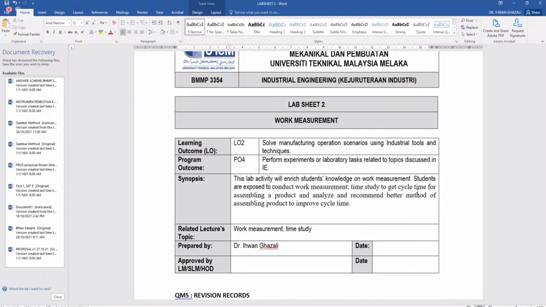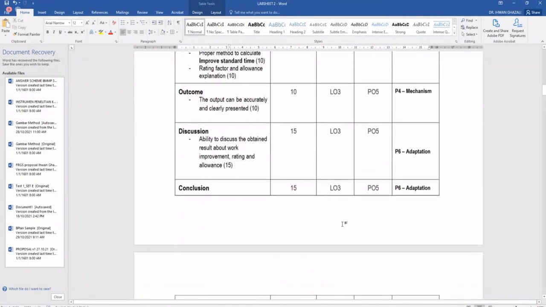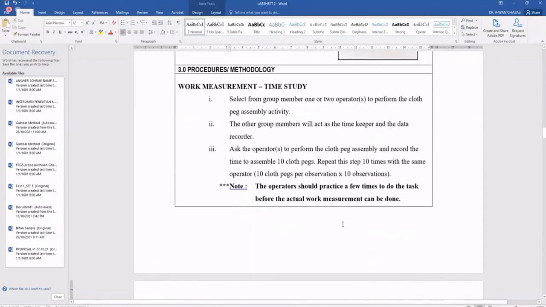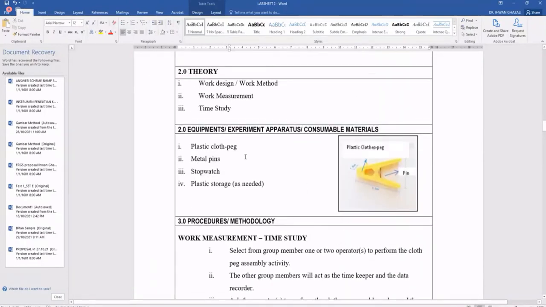We will use this. What do you call it here? A clip. In this lab sheet we call it a cloth peg. Yes, cloth peg. In this lab, we need to assemble this cloth peg.